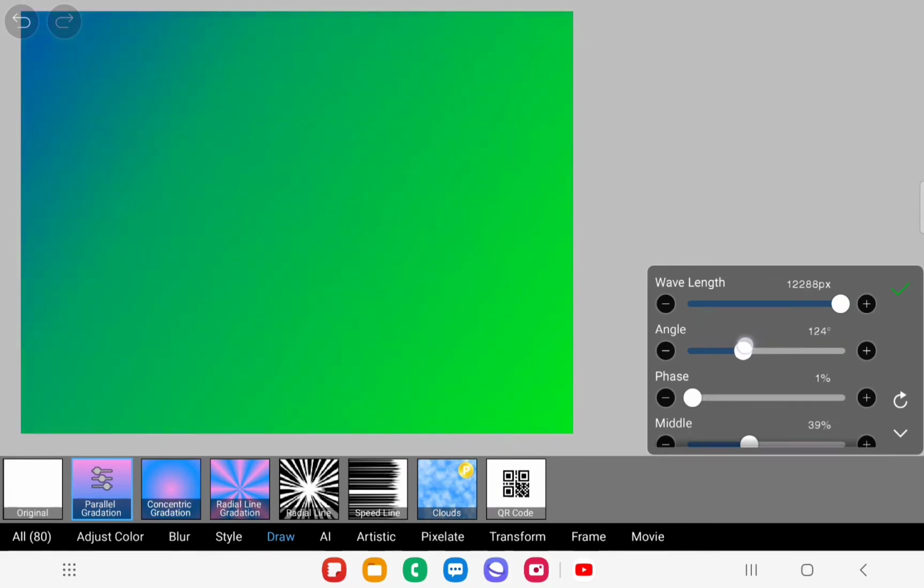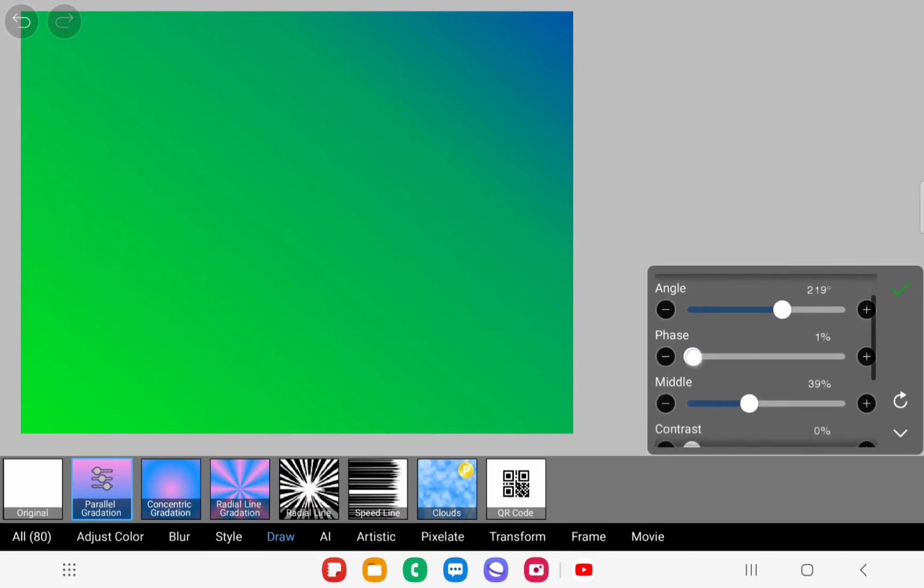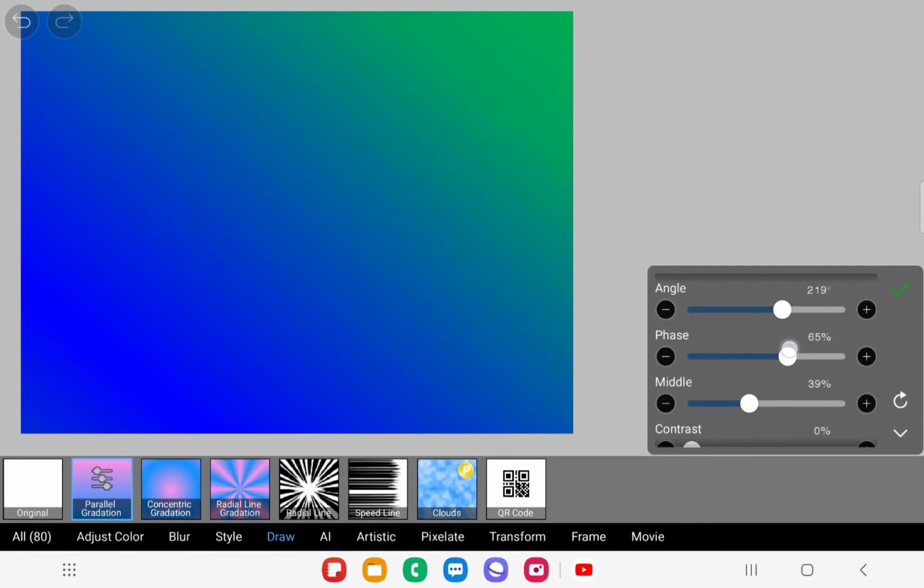As we know, by changing the angle we can change the angle of the canvas color that we have. Here you can see, by changing the angle, the blue color and green color move around, and you can use it as per your requirement. So next comes the phase.